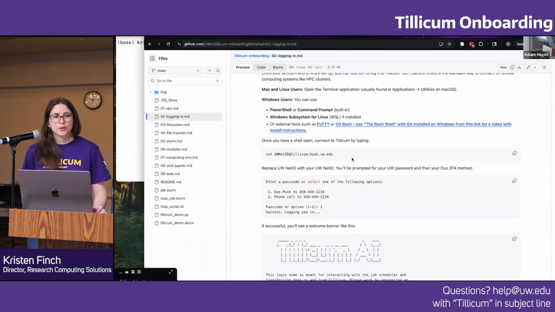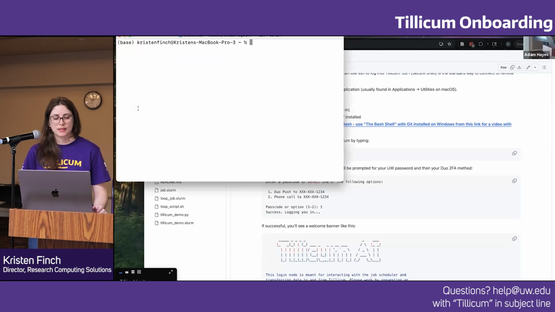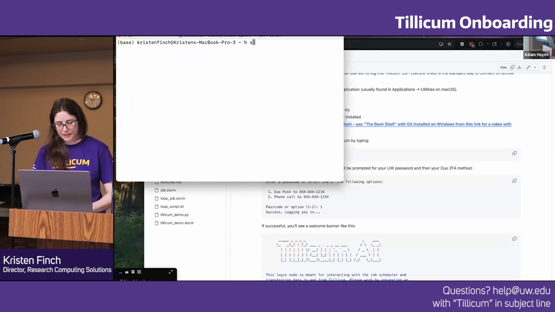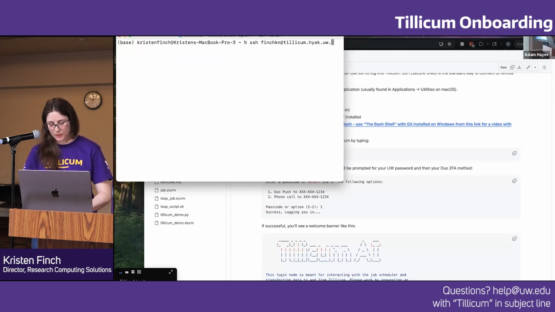You can use the terminal on Mac OS. You can use Windows PowerShell. You can install other programs like PuTTY or Git Bash. I have a Mac system here, so I'm going to switch over to my terminal. And the way that we log in is SSH with your UWNet ID, for me finchkn, at tillicum.hyak.uw.edu. And I execute this.